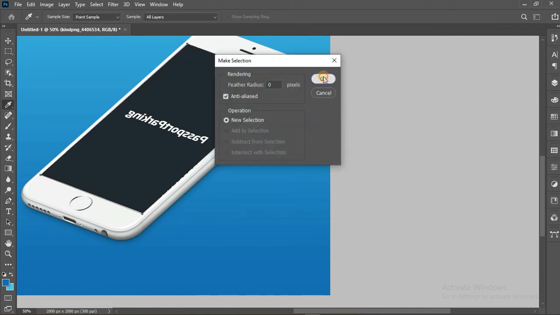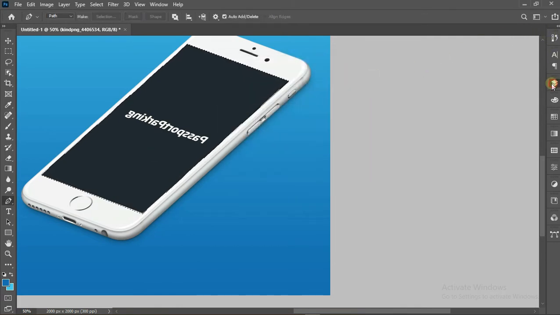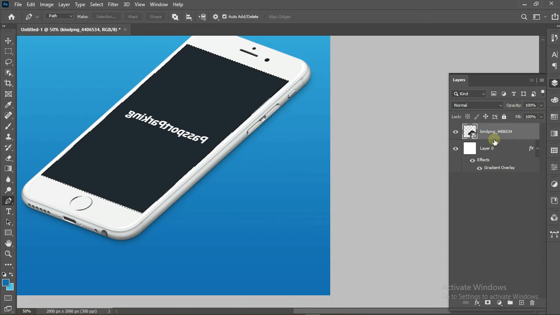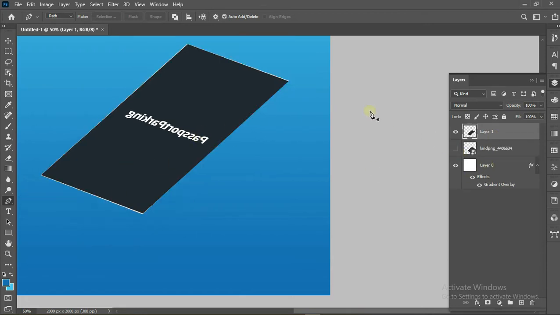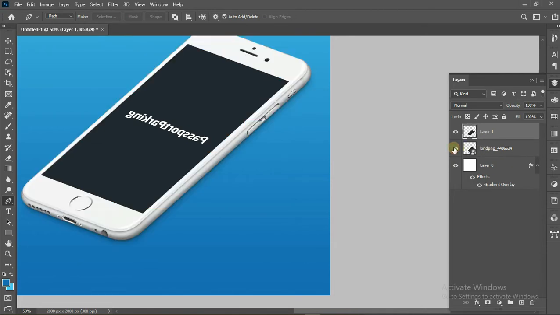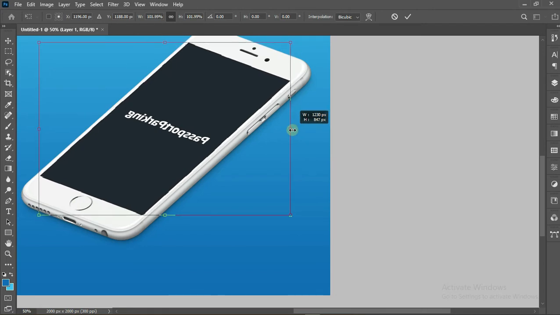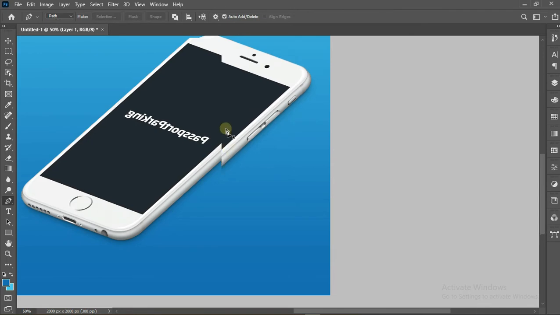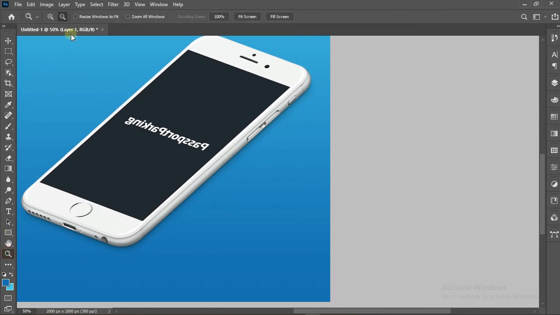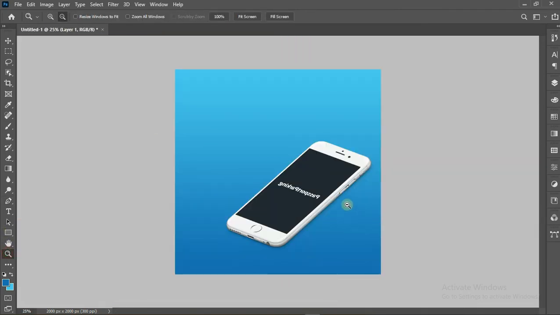So we make a selection from the path that we've created. Then we'll hit Ctrl J. What this does is that it creates a new layer from the selection you've made. So what I'm going to do is expand this a little bit, because I noticed that the part that I created wasn't aligned to the screen. So I'm just increasing this a little bit. Okay, so I'll zoom out.